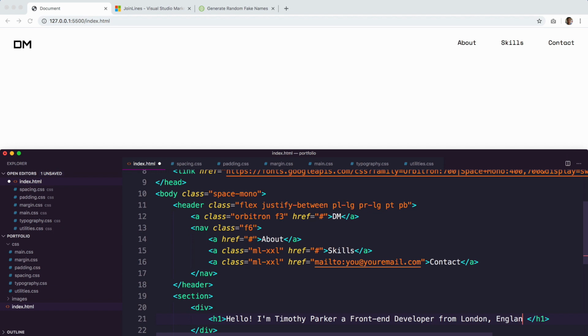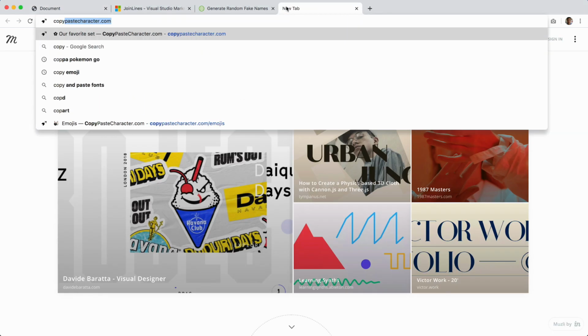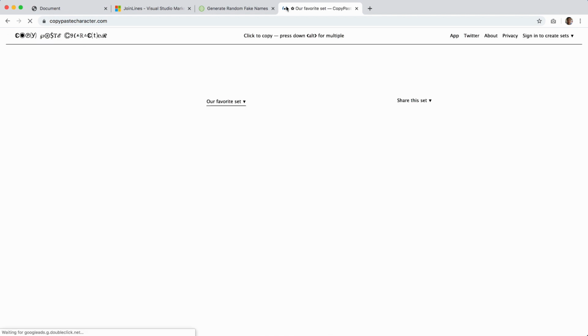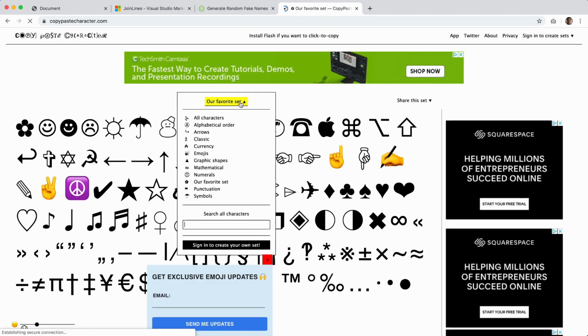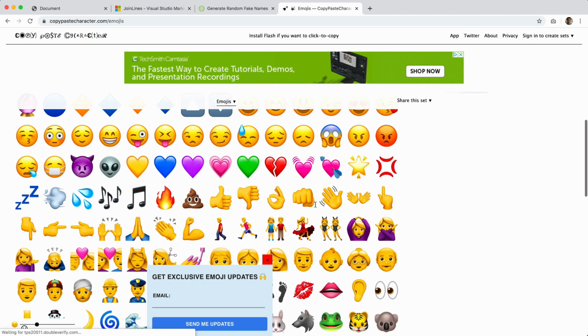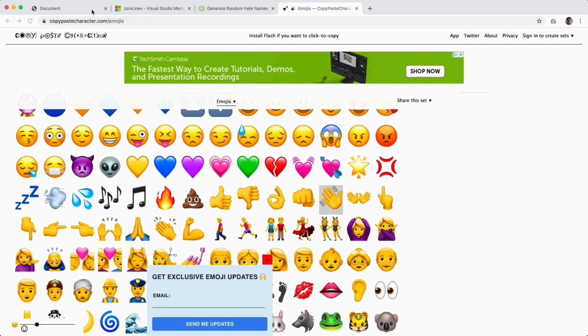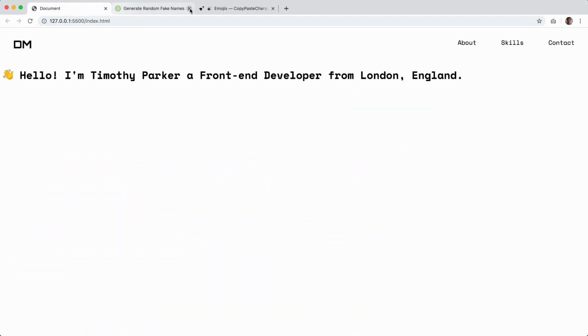England. Full stop. And if we are going to get that emoji, so copy paste character, and you can get different ones. So if we go to emojis, we should see the hand somewhere, or the wave. Here we go. Select it, and we'll just bring it here, Command V, and then we should see that. There we are.